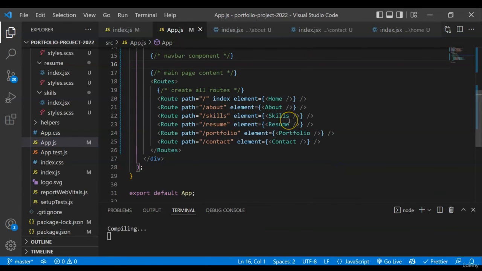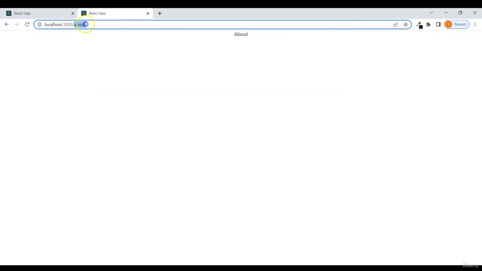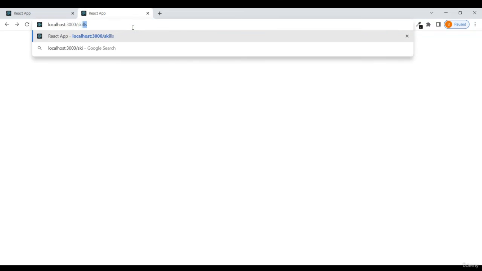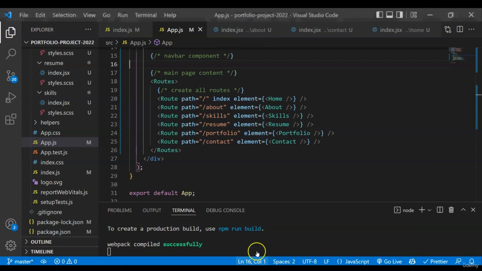If I save these changes and go back, you'll see that we are getting home when the path is slash. If I go to the about page, you'll see that we are getting about. Let's go to the portfolio page, and you can see that we are getting portfolio. If I go to the skills page, you can see that we are getting skills, and if I remove everything here, you'll see that we are getting the home page by default. And this is all about the routing we need for this application.